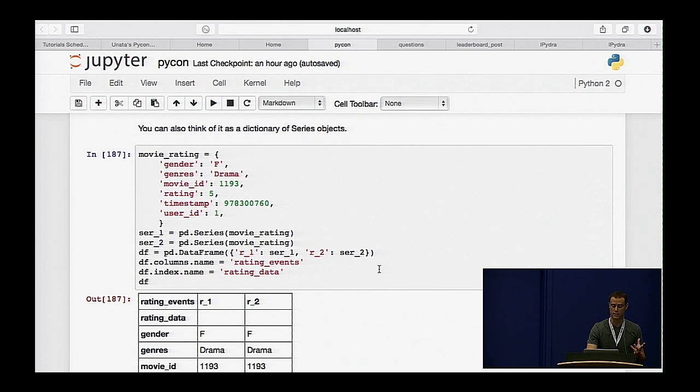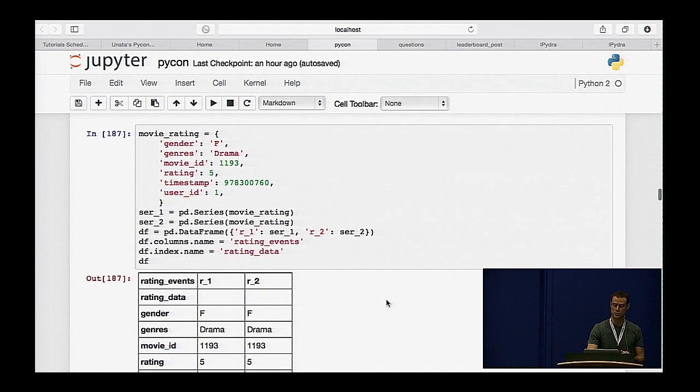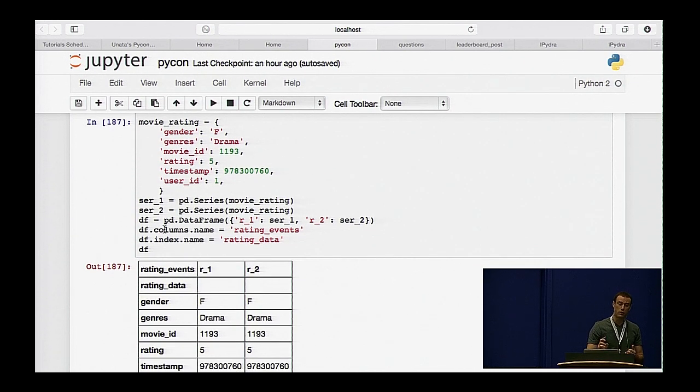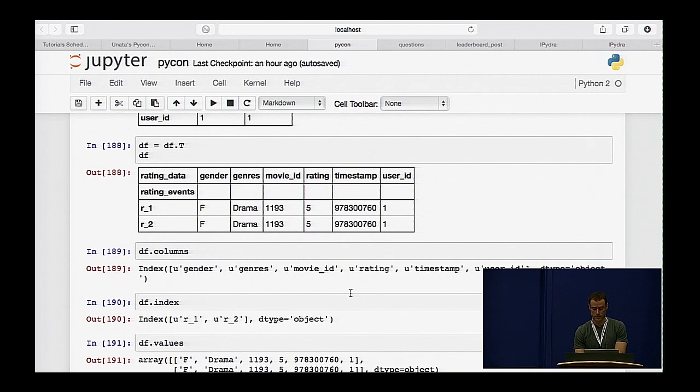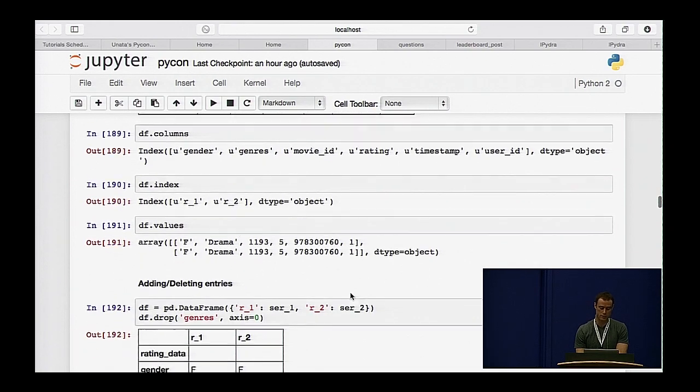You could also think of that as a dictionary of series. There's many variations to construct it. And the columns and the index of a data frame also expose a .name property that allows you to give some more semantics or some more context as to what the columns or what the rows represent. All right? So in this case, I'm even labeling that as well. Okay? There's a .T method that allows you to transpose. And this is how you access the columns and the index and the values.